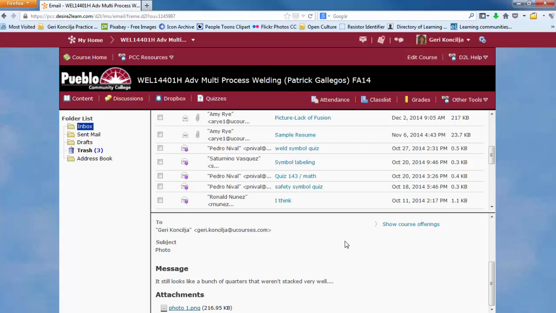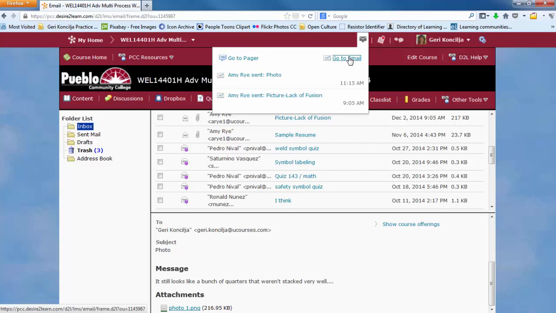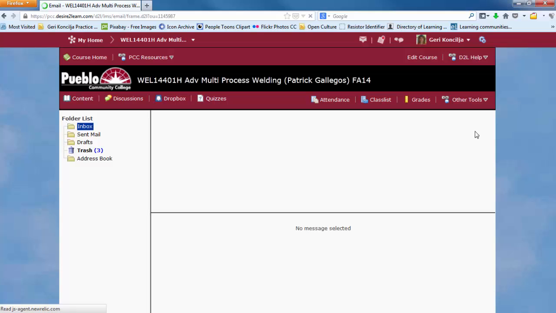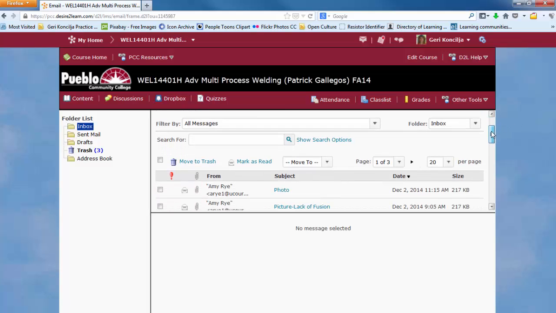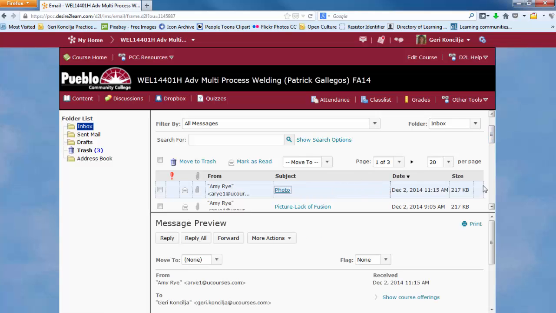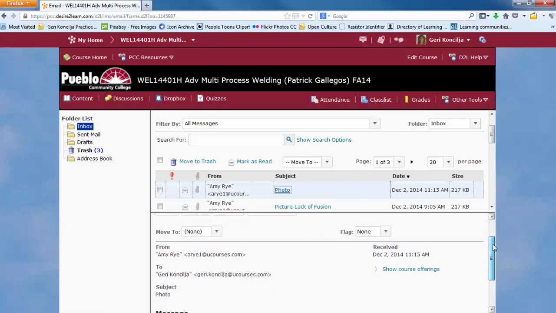And let me just quickly go through that process once more. So from your little mail icon up here, you're going to go to email. It will open up this box here. I will scroll down to get to my email message. I'm going to click on the message itself, so the subject line is photo. When I click on that, it'll open up my email message.